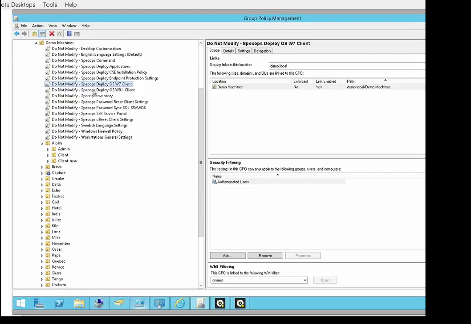Yeah, so this is, for instance, our demo environment. We have Windows 7 and 8.1. So we have two group policies. As you can see here, it's located in demo machines. So it's filtering on authenticated users. But now, if I'm going to my other group policy for 8.1, you can see there is a group called Windows 8.1 in here.